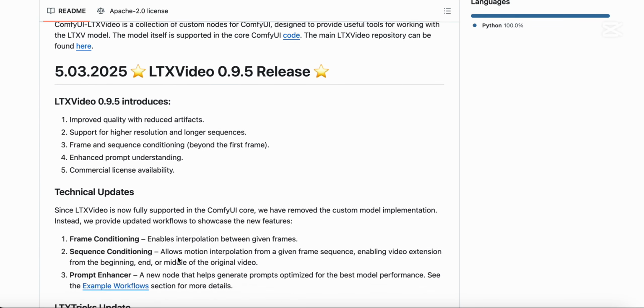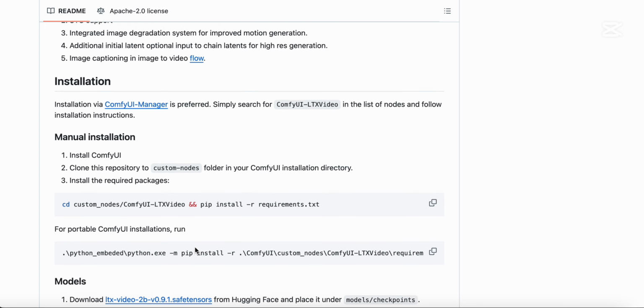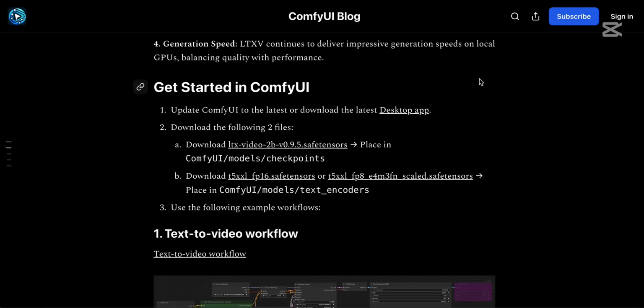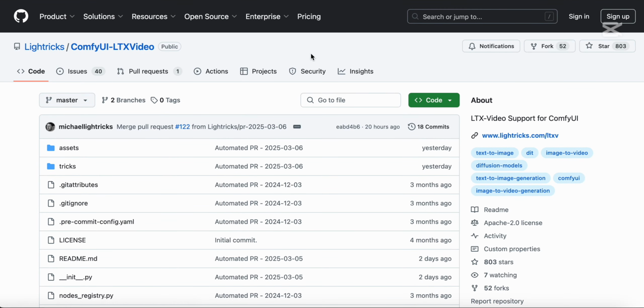You can see here information about the installation. So what you need to do first is to basically download the model, the safetensors, and put it into your checkpoints folder, and then to download the text encoders and put them into your text encoders folder. What I found easier was to follow this Comfy blog, where you already have the download files. So you just click on this link and it will download straight away. So once you put your models into the places where they belong, we will have a look at the workflows.